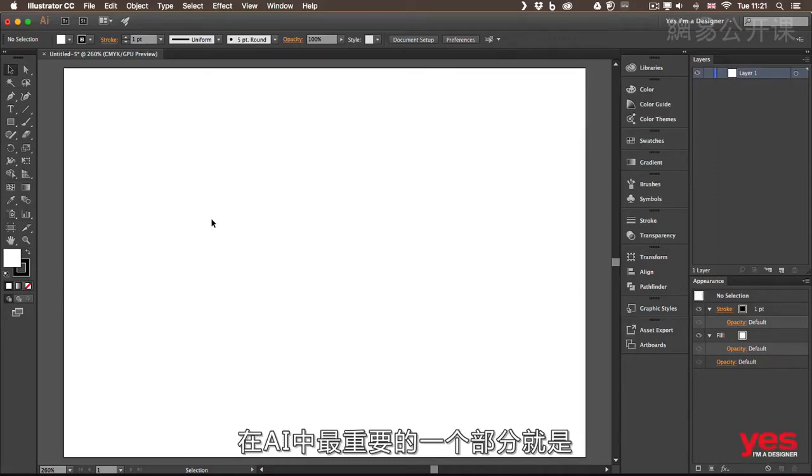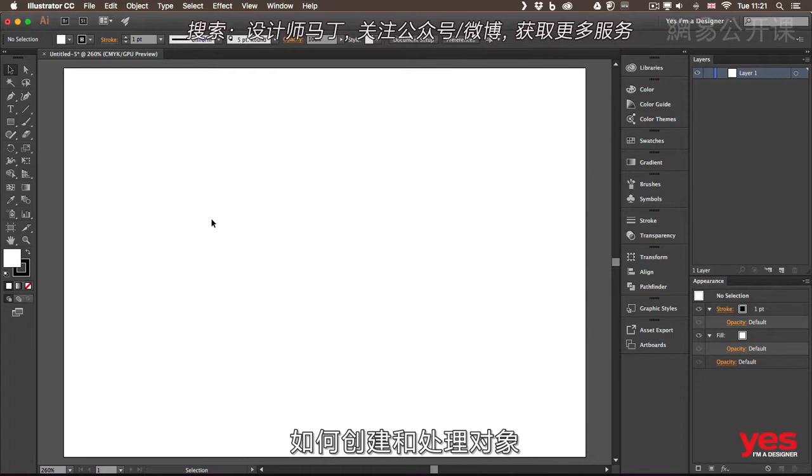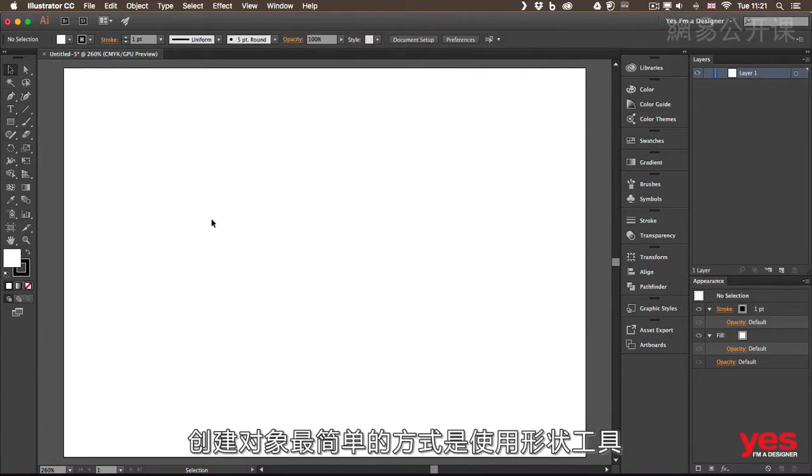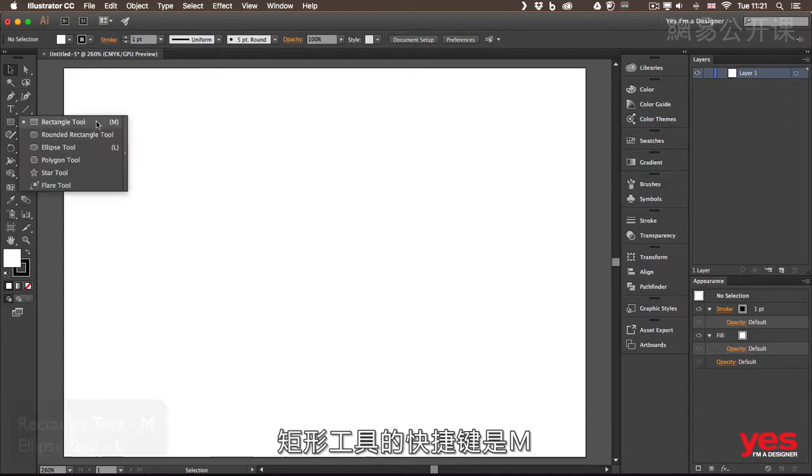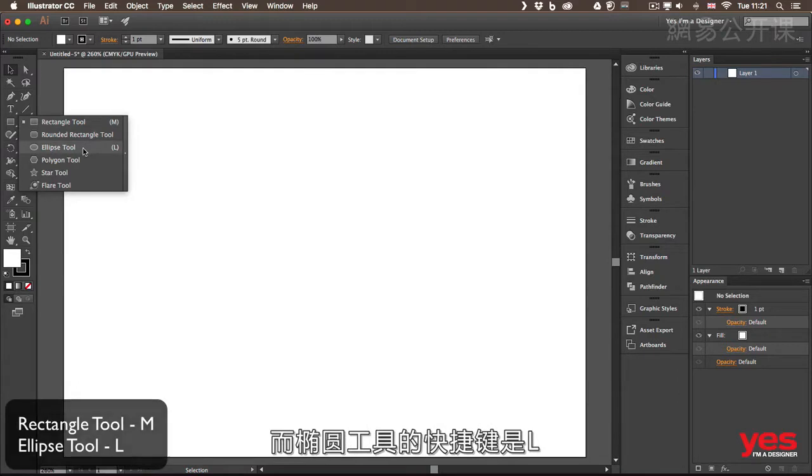One of the most important aspects of working in Illustrator is to understand how to create and work with objects. The most simple way to create objects is probably using the shape tools, which you can find in the toolbar, and the shortcut for the rectangle tool is M, and the shortcut for the ellipse tool is L.